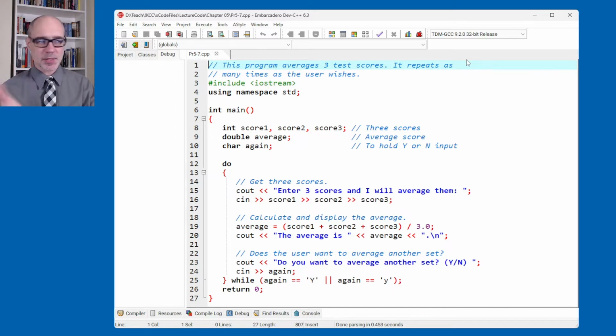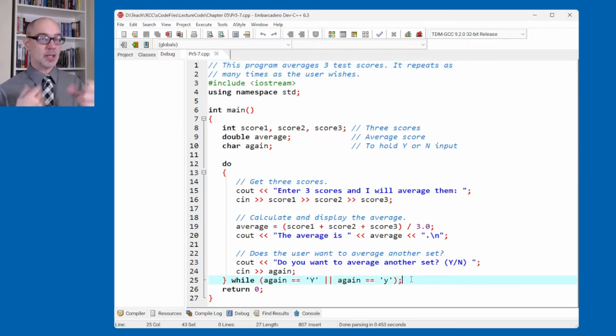Now I will say this: this is a nice technique, right, to do multiple calculations in one single run of a program. But I will say, don't do this in every program, okay? So don't put every single assignment in this class inside a do-while loop like this. Only do this if the assignment asks for it.